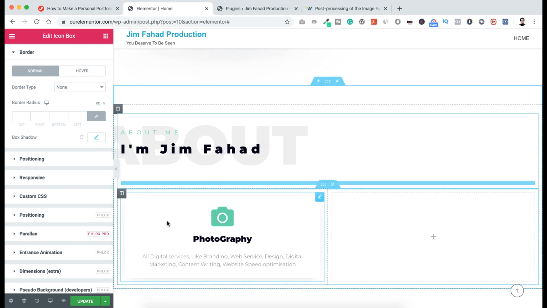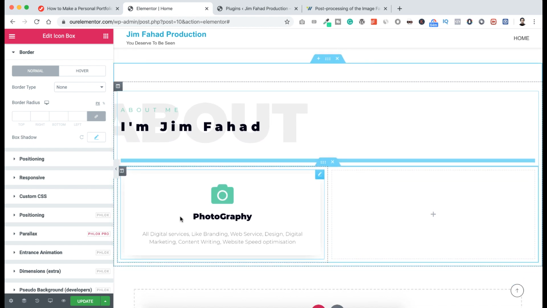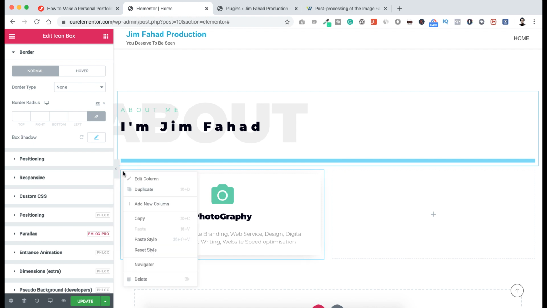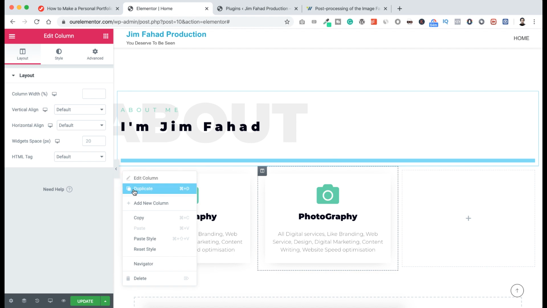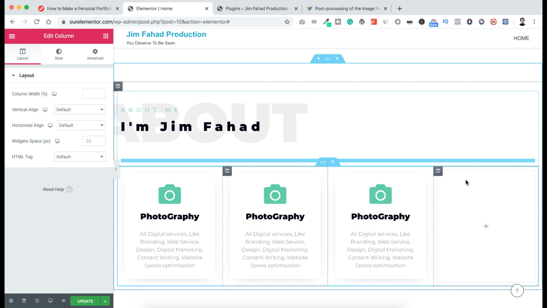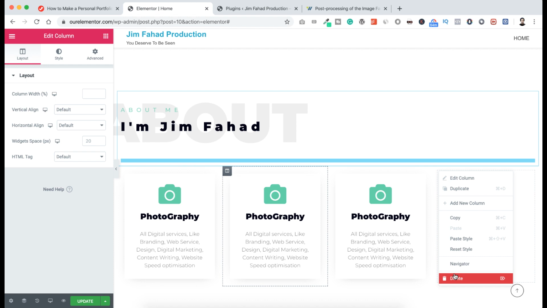Now I just want to duplicate this column couple more time. So hover over here on this column icon, right click here and click duplicate. Let's do it one more time, right click here, duplicate. And let's delete this empty one, right click, delete this.